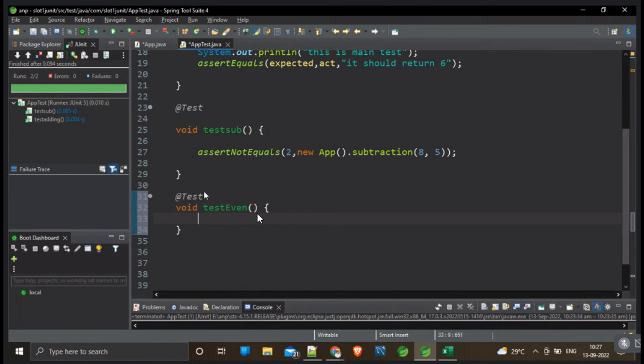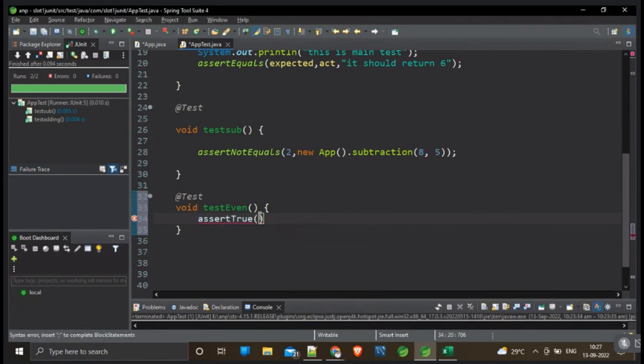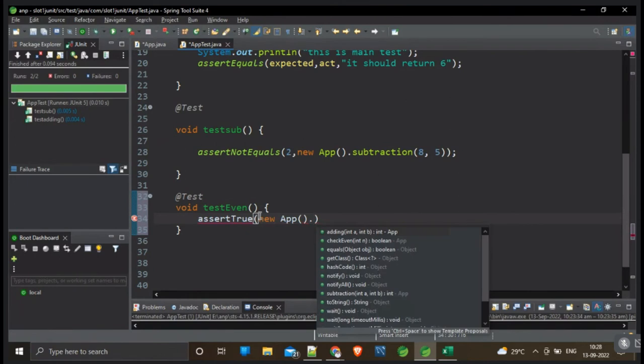Okay, so here we are comparing one boolean variable now, whether we are getting the specified condition as true or not, right? So that's why I am using assertTrue here. In the assertTrue, I want to check one condition. That condition would be, I am passing new app dot checkEven.